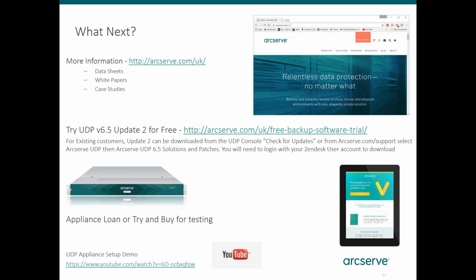If you are an existing customer, the update 2 can be downloaded from the UDP console. You just go into the help menu on the right hand side of the console and select check for updates, and it will detect update 2 and ask if you want to download it.